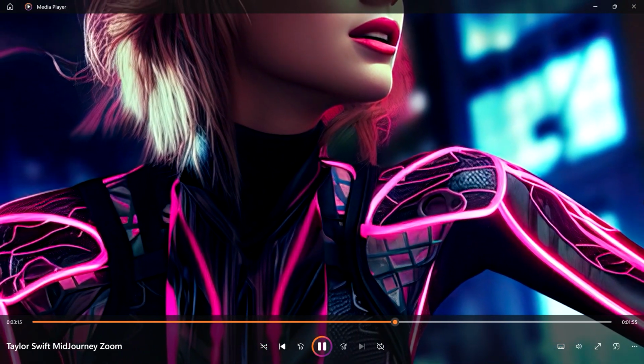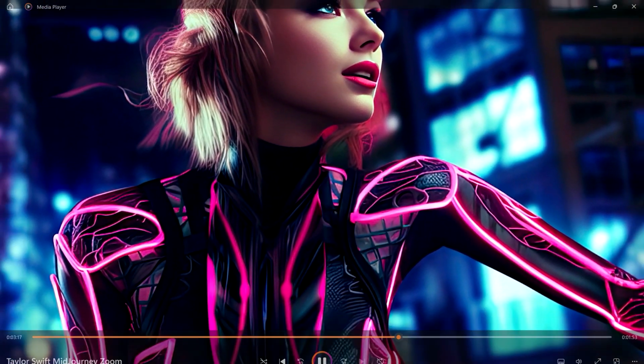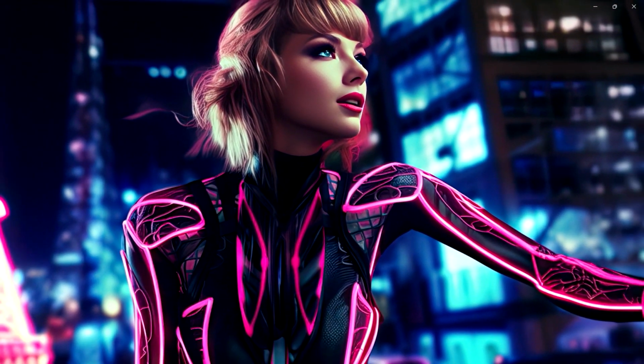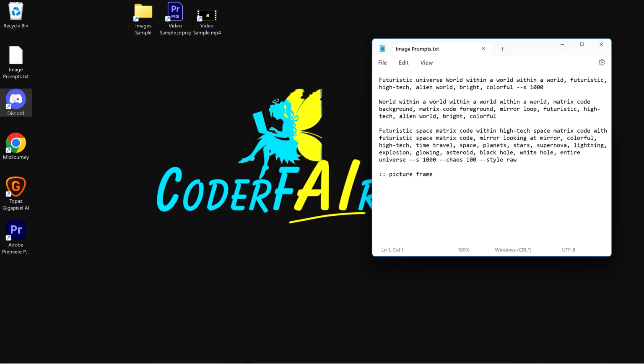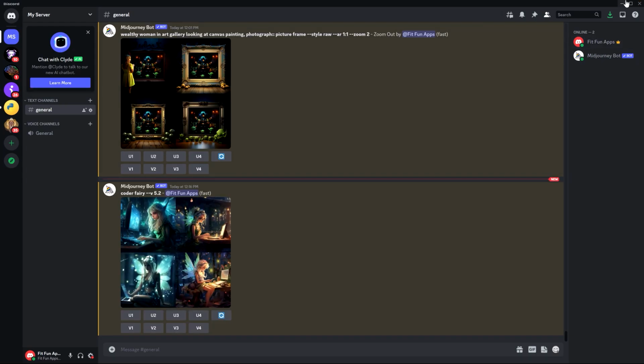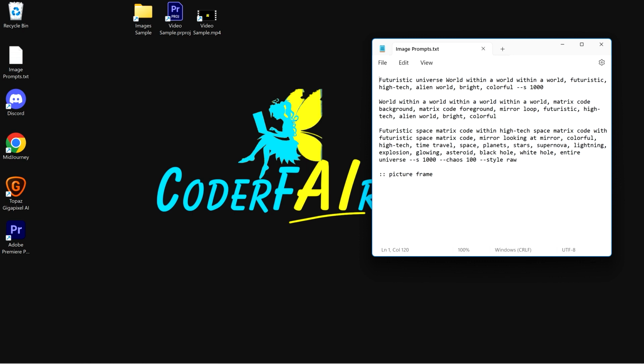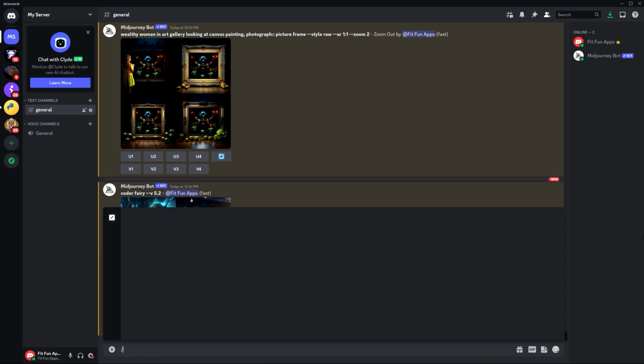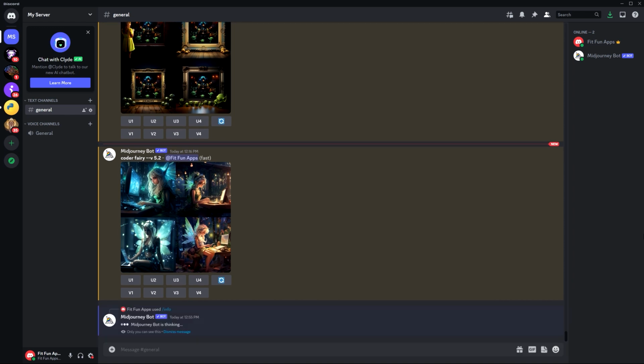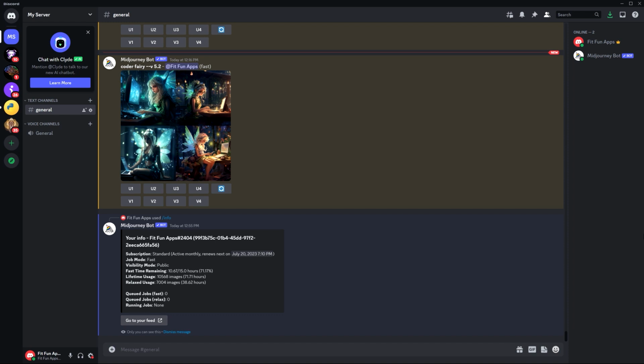So this is our initial image that we're going to generate right now, but of a different subject. I have some image prompts prepared that I'm going to type into Discord to try to generate some really cool images. I'm going to start off here just to record my info so we can see how many images we generate. And what I'm going to try to do is create a massive chain of images to zoom in or out indefinitely. So let's see how far we can take this new technology and see how far we can zoom in or out. So here I have about 10.5 hours left.